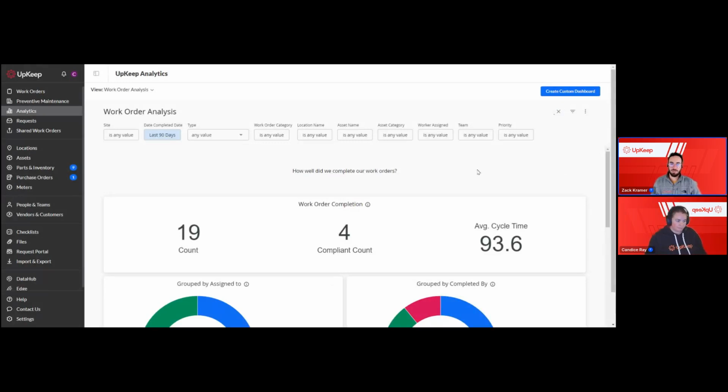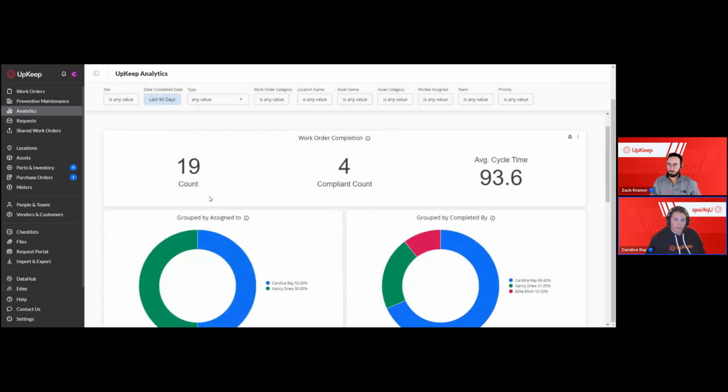You will have to refresh every time you adjust the filters. That small moment you're seeing helps just apply the filter. And then we can see here in the last 90 days, work orders that were completed in the last 90 days, 19. 4 of those were compliant, and the average cycle time was 93.6.